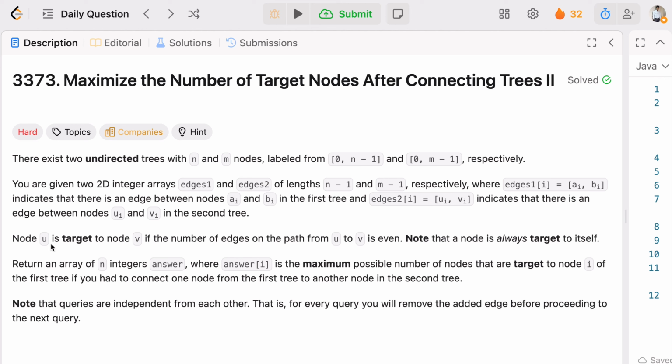And then it is saying u is the target node of v if the number of edges on the path from u to v is even, right? So there is a node u and it targets node v, but between that path there is an even number of edges. Note that the node is always a target to itself, right?